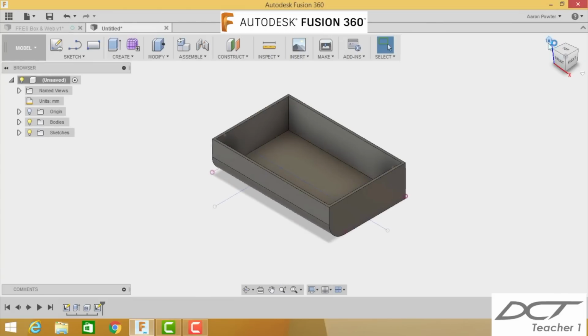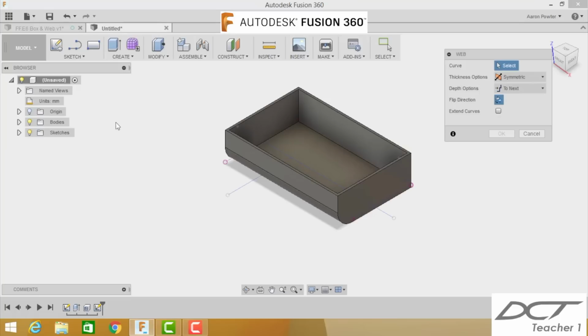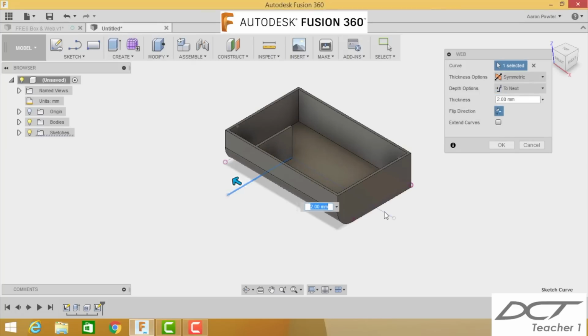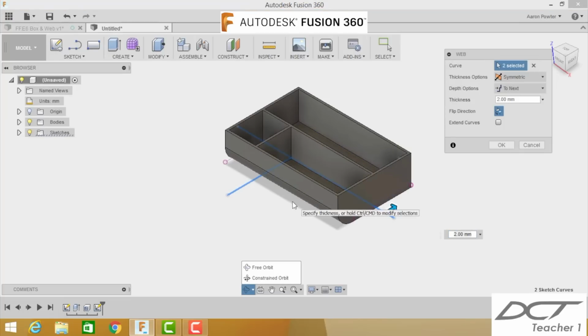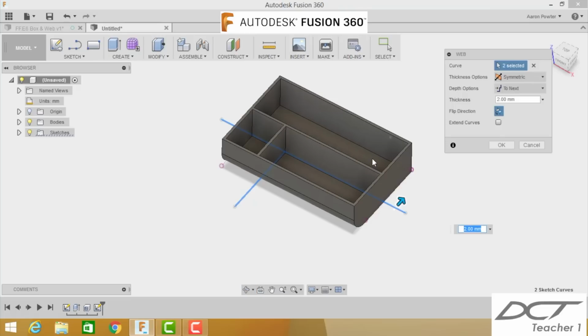We're going to view it back into the home view now. We're going to click the create key, and we're going to come down to web. We're going to pick that point there, this one here as well. You need to hold down the control key to pick up more points. You can see this one here is hidden a little bit, so I'm just going to free orbit around a little bit to pick it up. And there's my point, hold the control key down.